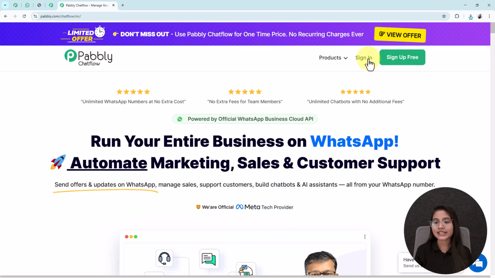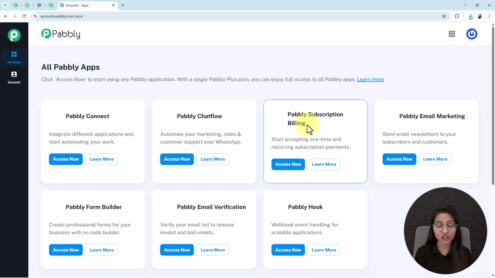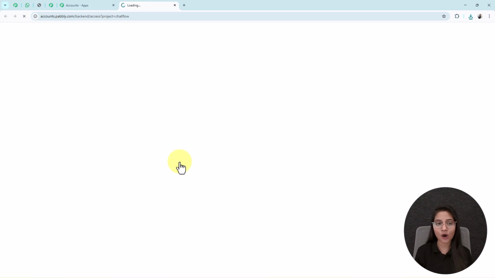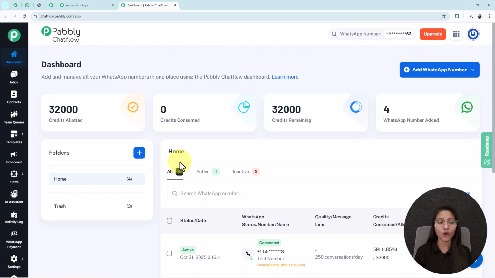Here, after doing the sign-in process, you will land on the Pabbly All Apps page, where you have to go into Pabbly Chatflow by clicking on this Access Now button, and it will take you to the dashboard of Pabbly Chatflow. You can also add your WhatsApp number in your Pabbly Chatflow account. We have already created a separate video on how you can connect your WhatsApp number in your Pabbly Chatflow account. Check the description below for the video link.